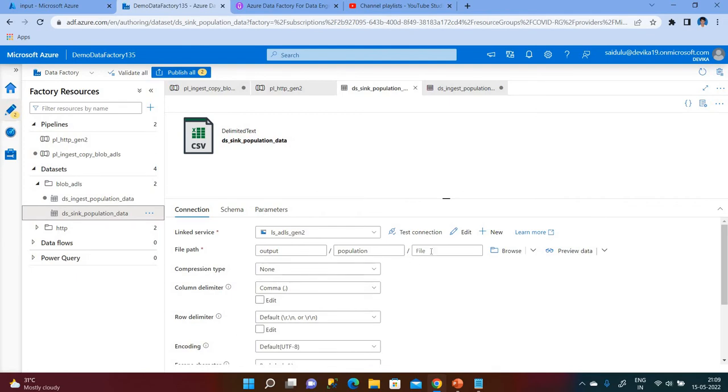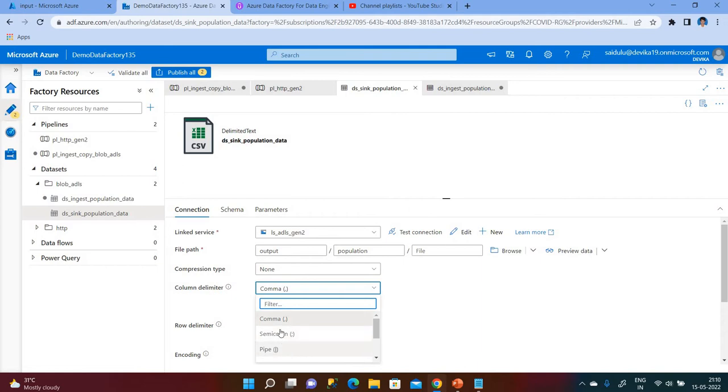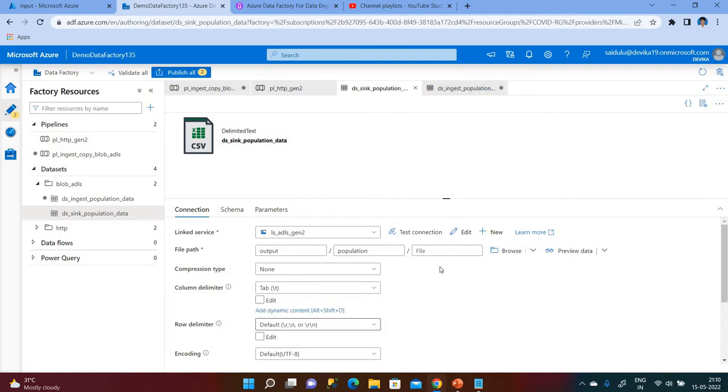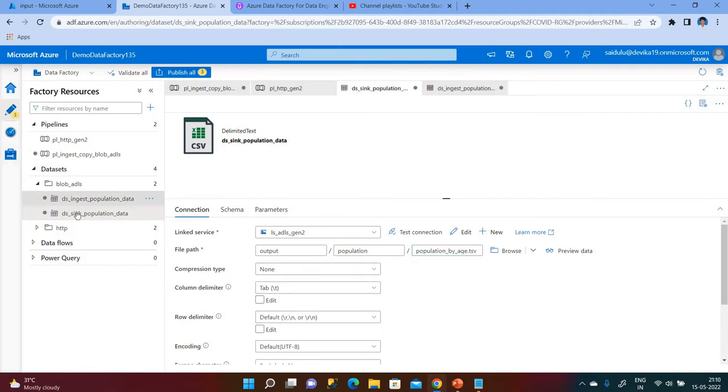Next, if you want to give a specific file name, you can give it. Otherwise, it will copy the file name as it is from source to destination. Compression type is not available, but we can set it here. Mine is tab separated. Let me give the file name, population by age dot tsv. I'm not going to keep any zip file, so I am unzipping here. Okay, so I finished with both the mapping of datasets.